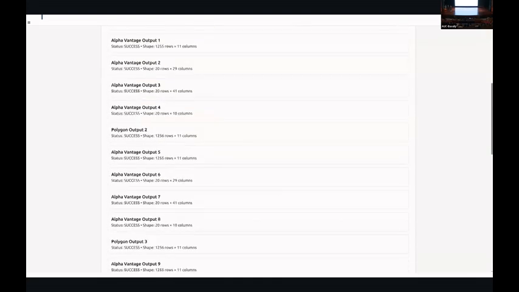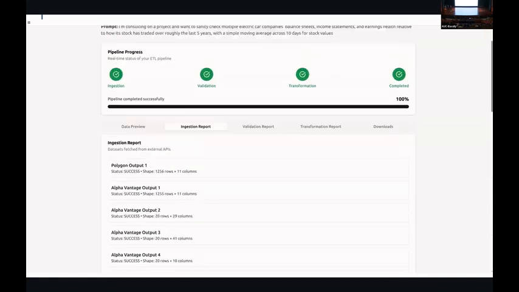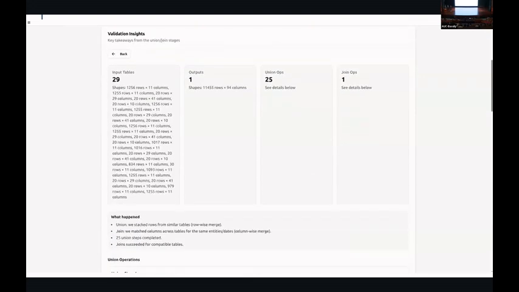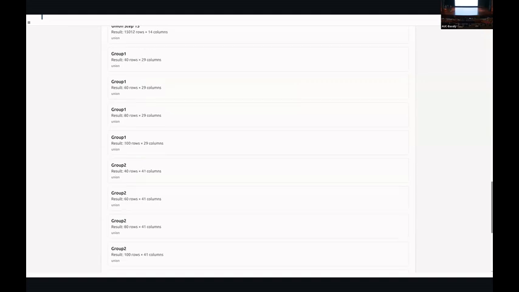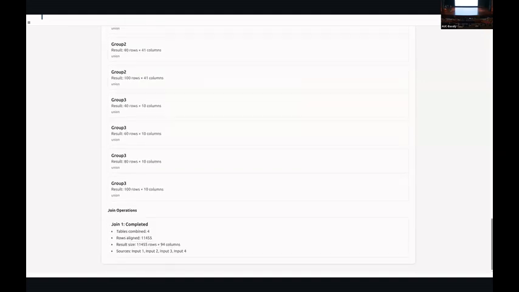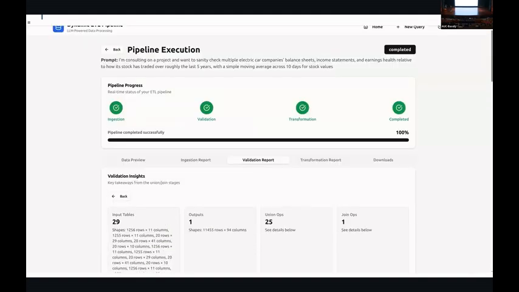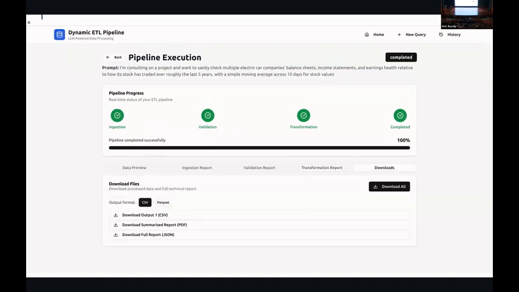You also get an ingestion report. This shows you all of our API calls and what they outputted. We also get a validation report. It shows our union operations, our join operations, and much more information about the validation. And finally, we also get a transformation report. The user can download the data either as CSV or Parquet, and they can also download the report either in PDF format or JSON format.